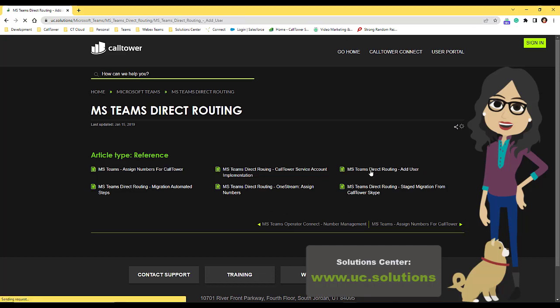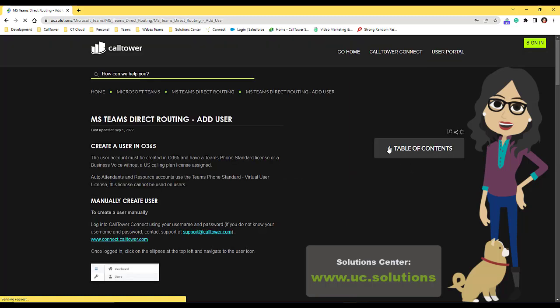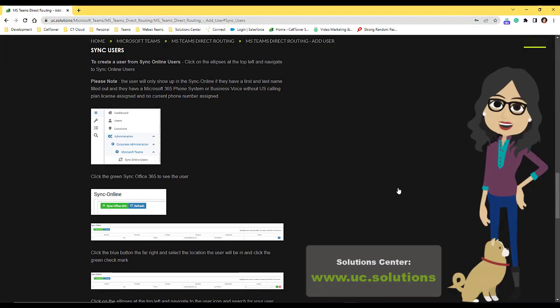Another thing I want to point out is the table of contents. On the right-hand side is where you'll see the table of contents, and there's each section within the article. Let's say this is a really long article. I don't want to read the whole thing. I just want to know how to sync in the users. So I'm going to select Sync Users, and this will take me directly to that section within the article. You'll see Sync Users and it tells me all of the information on how to do that.